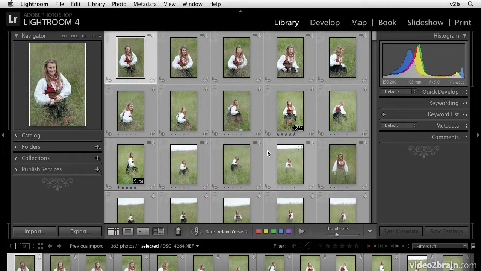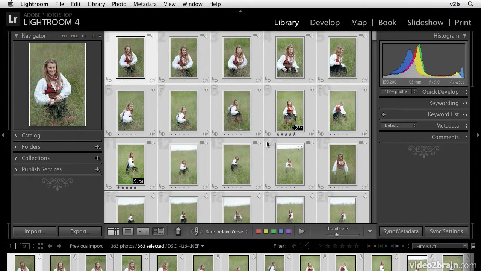I'm going to select all the photographs. This is before I do any of my culling or editing or sorting. I'm just going to create a collection. So Command or Control A. I've selected all the images that are related to that import. You can see there's 363 photographs and there's 363 of them selected.